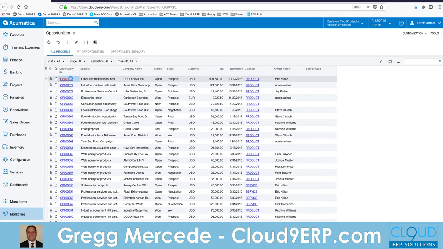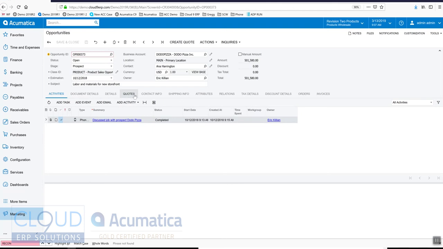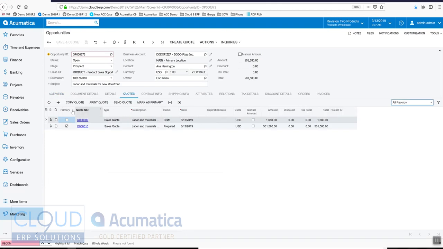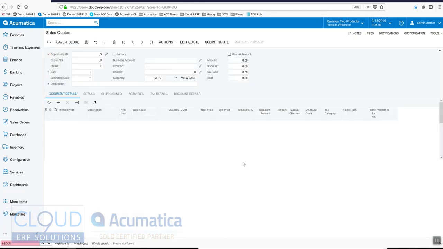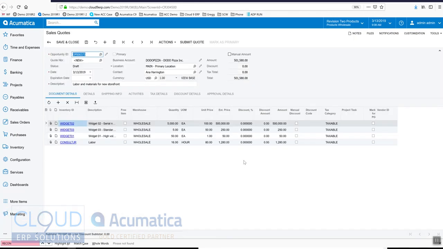Now we'll go back into opportunities. We'll go into an existing one. We'll go into quotes. We'll create a new one. We're going to pull in the information from the opportunity. It makes it a little easier. And we'll click Create and Review so that we can still edit the quote. This quote is already above the $10,000 approval limit we put in place. So we'll save it and we'll submit it.